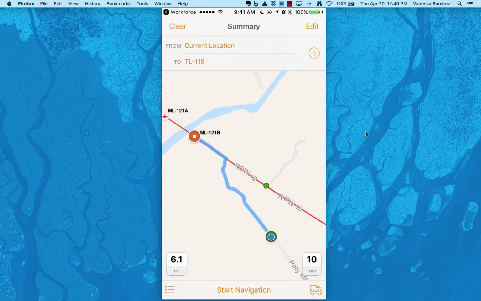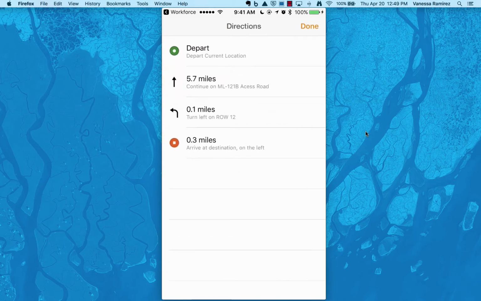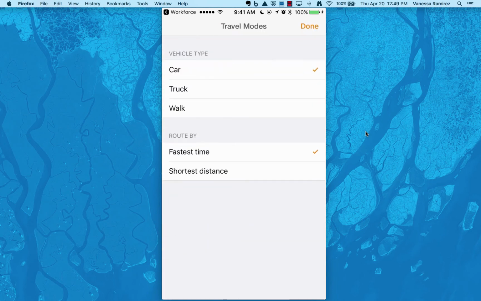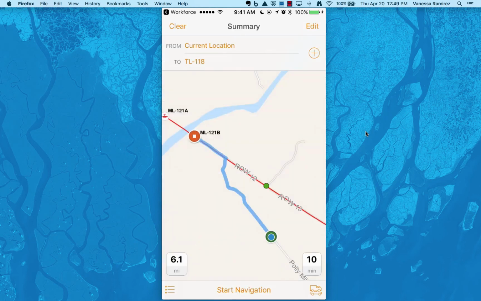So for example, if I get the list of driving directions for this particular assignment, you'll notice I'm navigating on an access road as well as on the right of way. So I'm not restricted to those commercial roads. I can also set my travel modes for Navigator or create my own. And Navigator will work entirely disconnected for those times that I'm working in my remote areas.